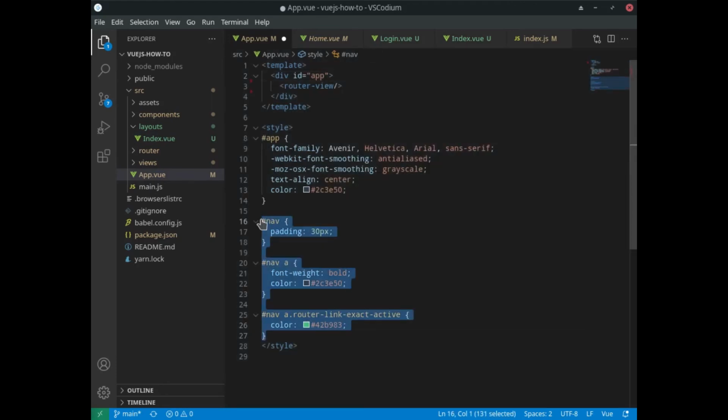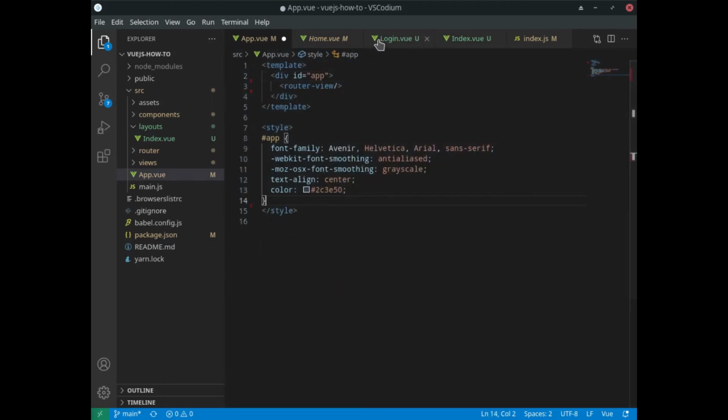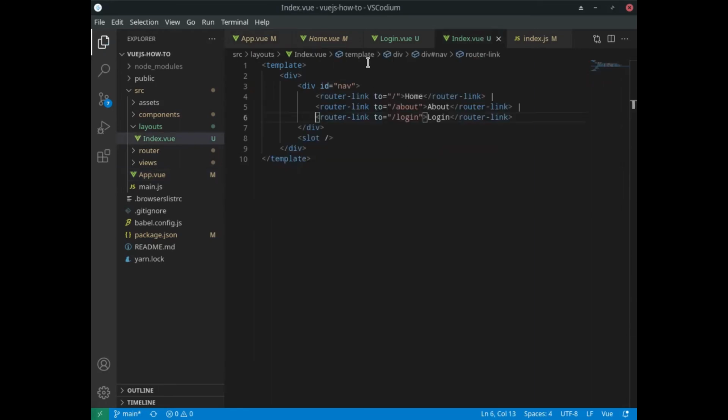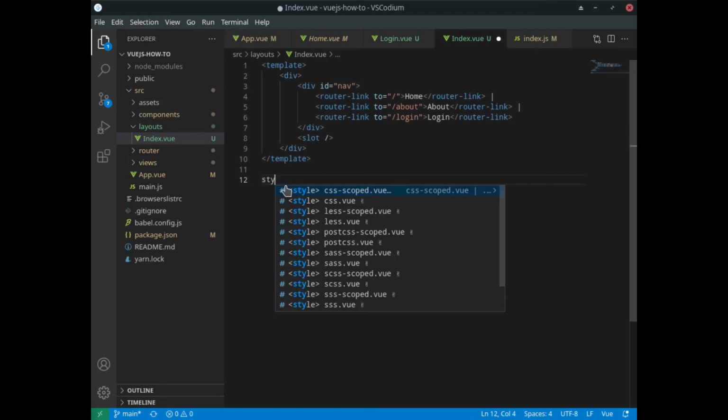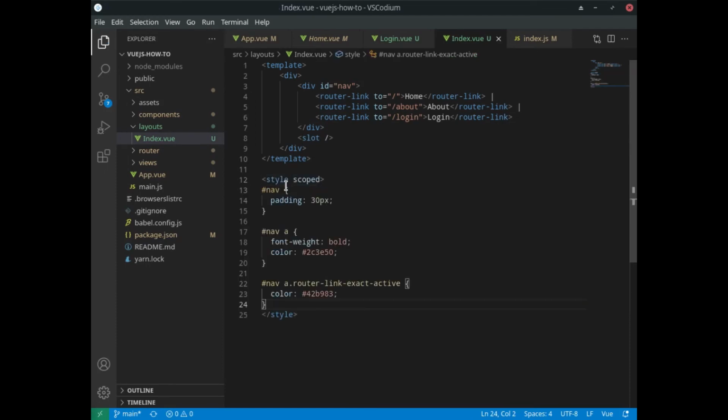We want to get the styling as well. So let's just grab the styling and add it in here as well. So style, CSS scoped. There we go. Save that as well. And now to actually go ahead and implement this.